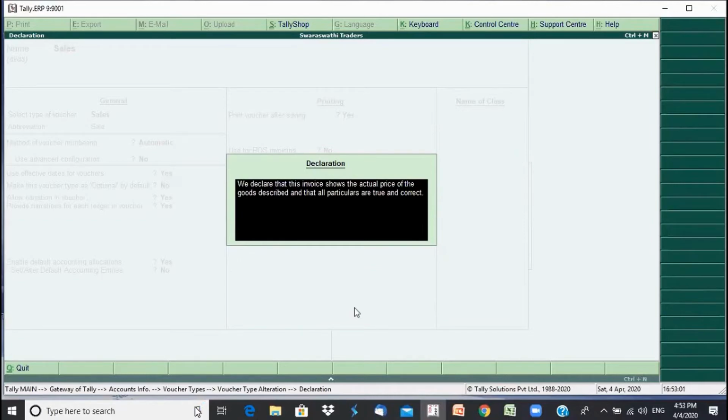If you have multiple declarations you want to print, for example, you would have seen declarations like goods once sold will not be taken back, 2% interest will be charged on overdue bills. All those things, if you want them to auto record, you could do that. So I'll just show you how to do it. For example, this is one.